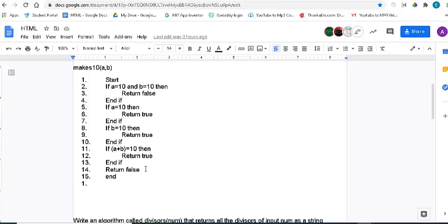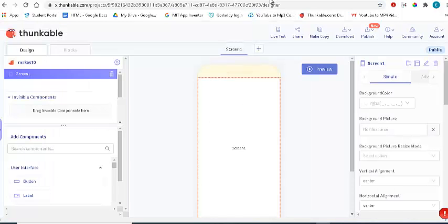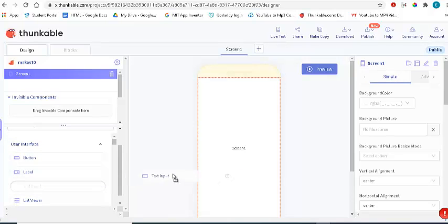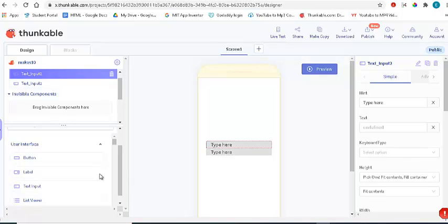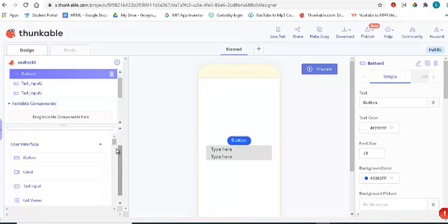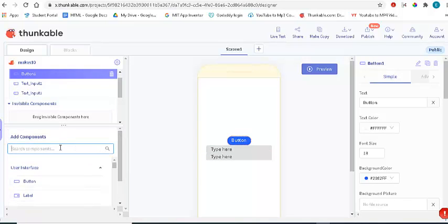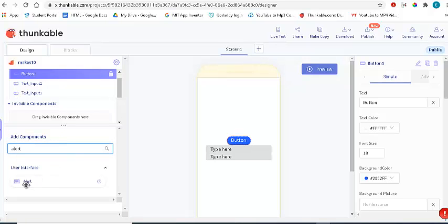Let's see how we can create it in Thunkable. I have already created the app. We need to take two inputs from the user, which are A and B. So I need to input two text inputs. So one and then the second one. We also need a button to initiate the process, and also we need an alert block to display true or false to the user. So I'm going to drag and drop it here.